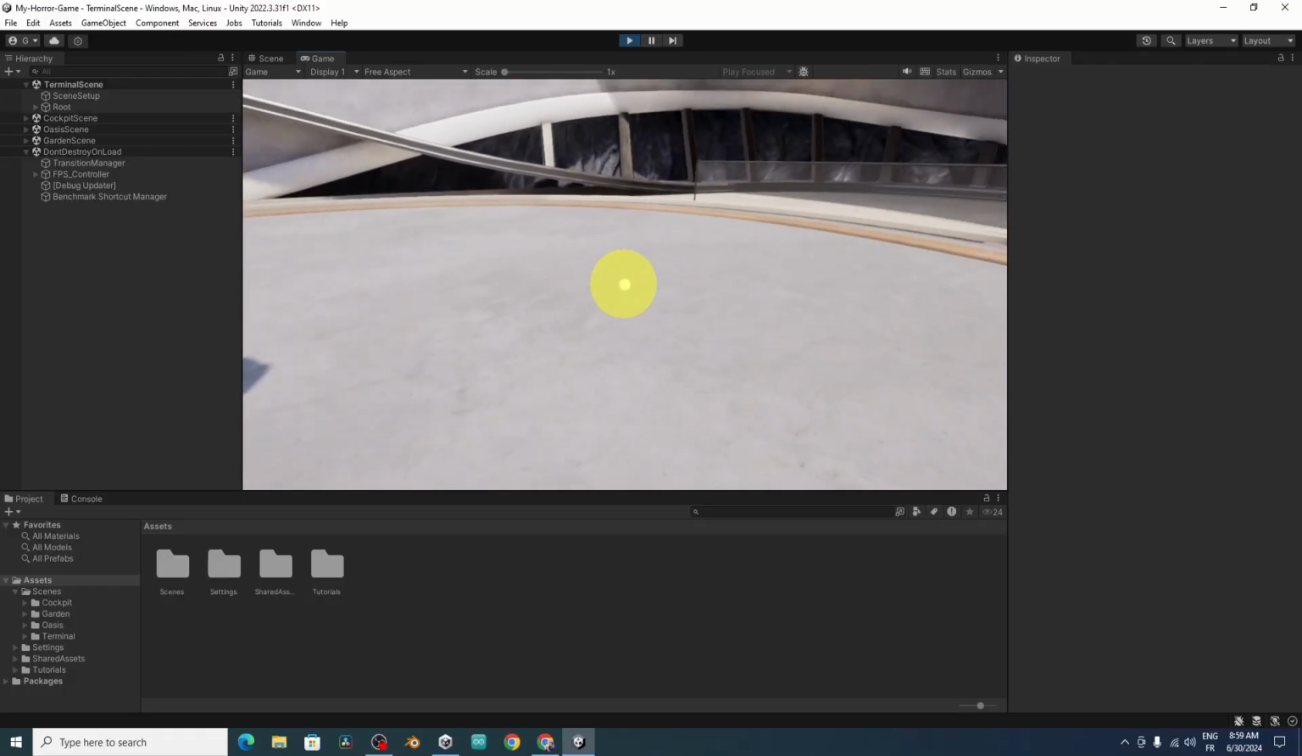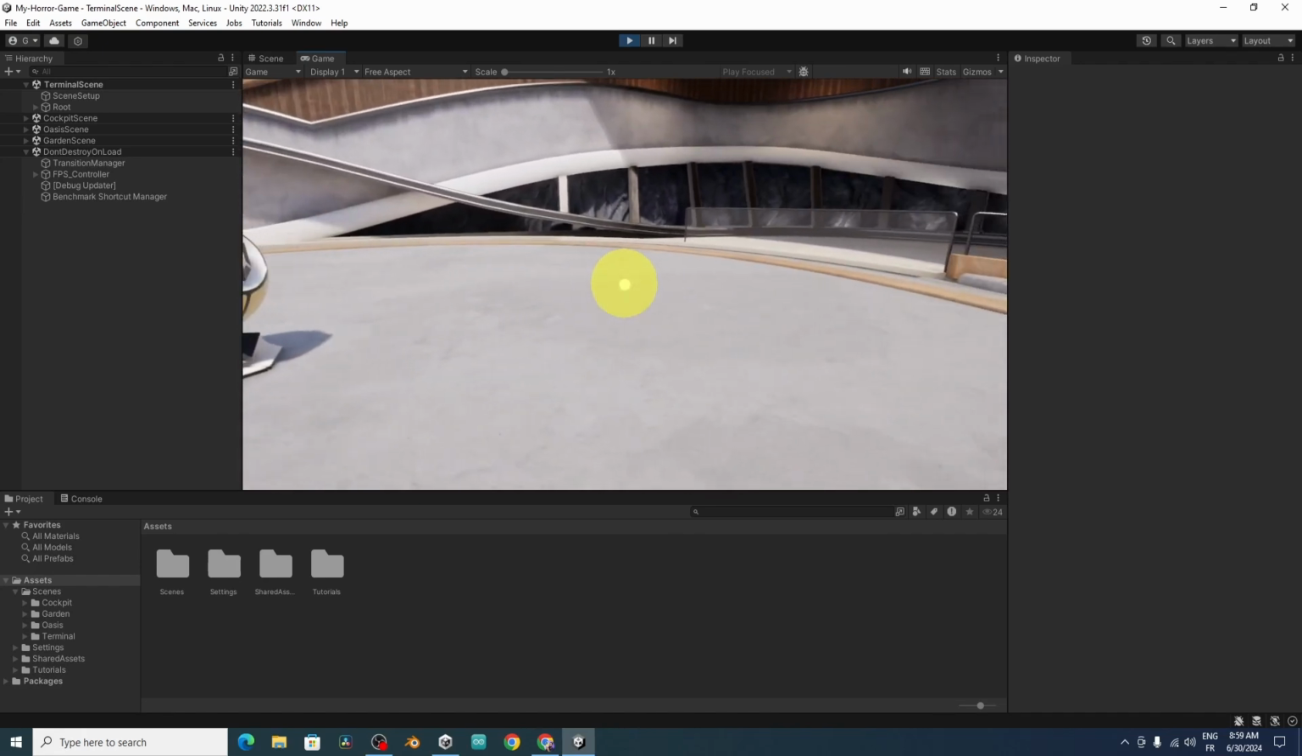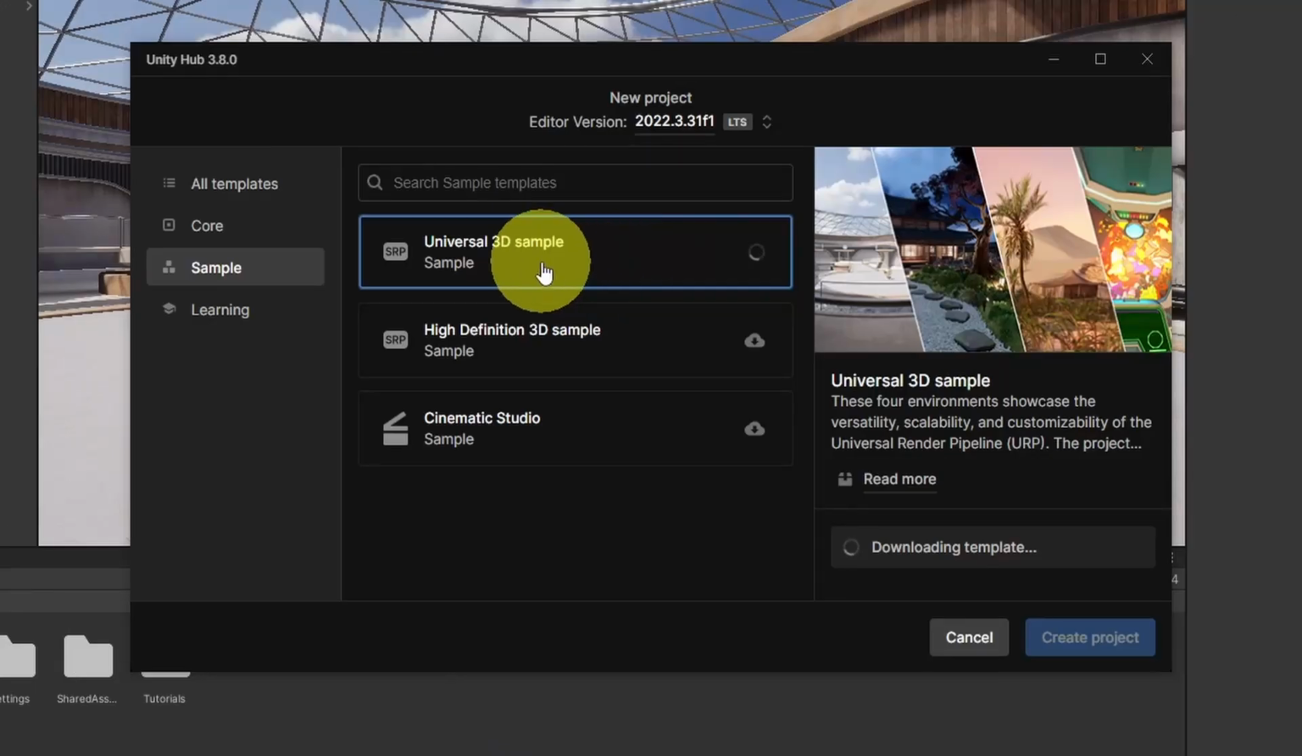So first of all, you have to create this project using one of the templates that comes with Unity. This is the free FPS template that you can find from Unity Hub. It's called the Universal 3D Template or Sample. First of all, you have to download it and create the project.